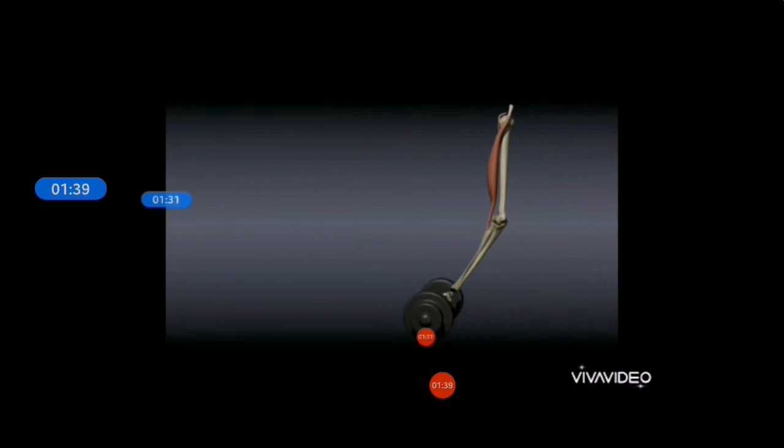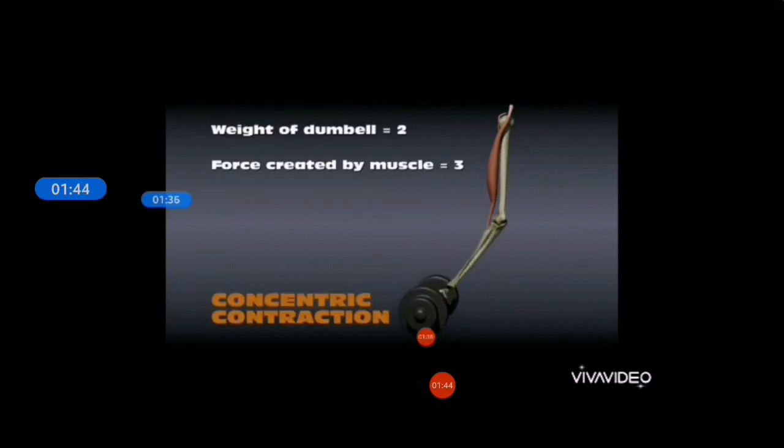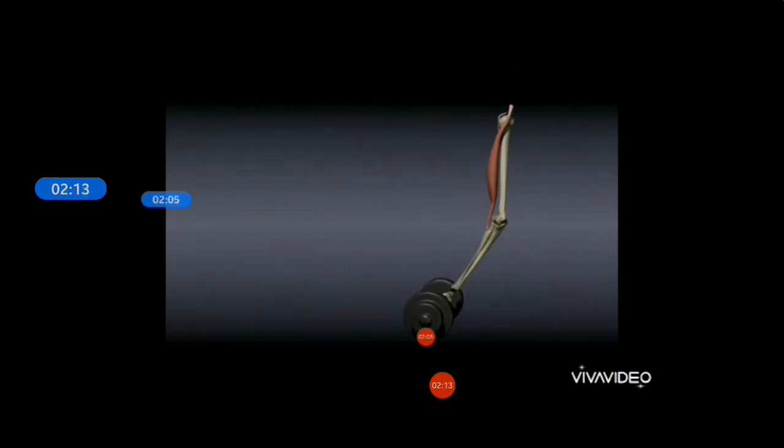So let us take an example of biceps curling. As we go up, the muscle overcomes the force of the dumbbell. This is the concentric contraction. On the way down, as we will see now, as it goes down slowly, the muscle again creates force to maintain the force of the dumbbell. Here the muscle lengthens. This type of contraction is the eccentric contraction. So concentric and eccentric contractions are the parts of isotonic contractions.